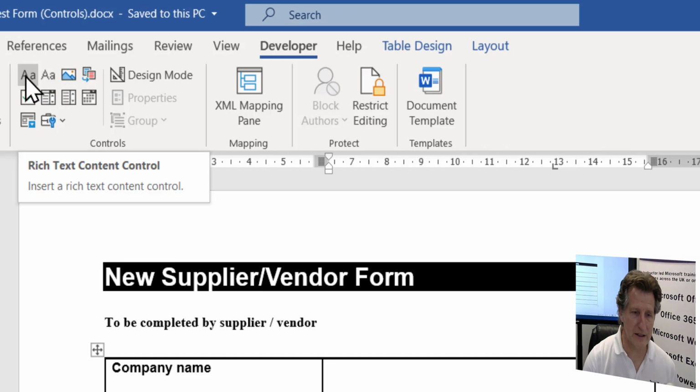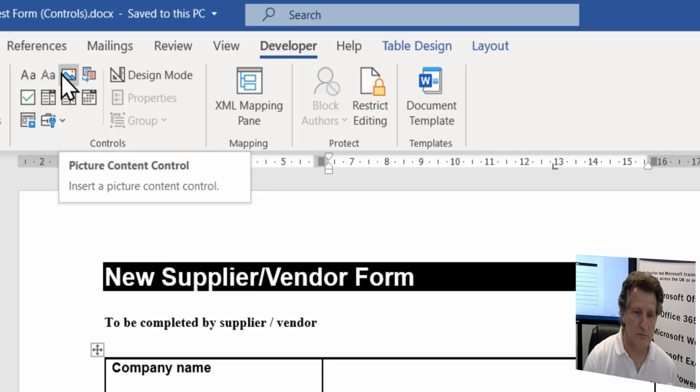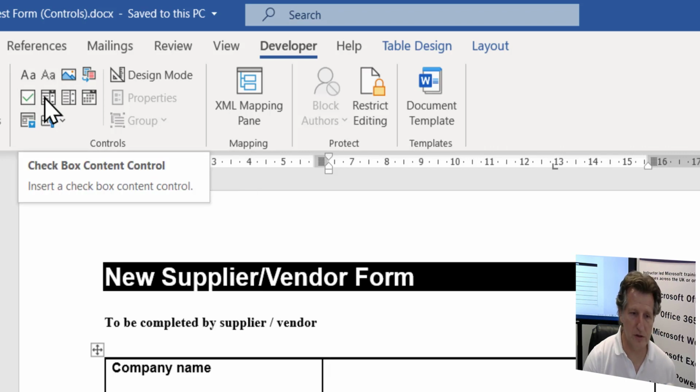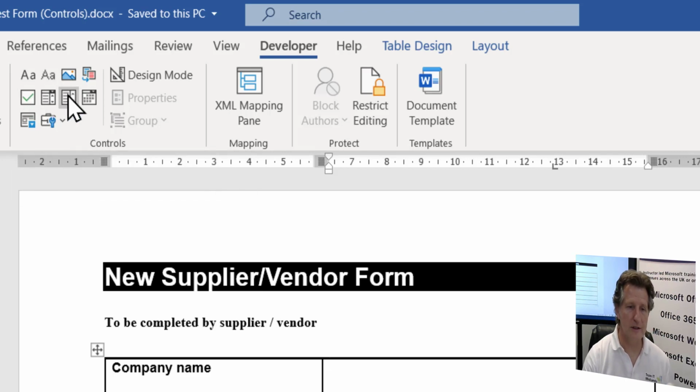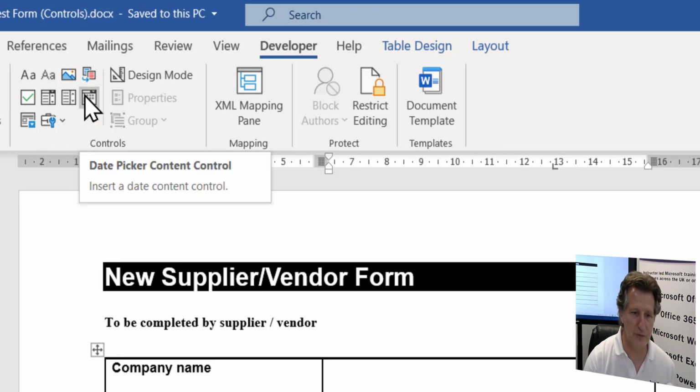We've got rich text. We've got plain text. We can upload pictures. We can have checkboxes, combo boxes, drop-down list boxes. We can even have a date calendar picker if we wanted to.